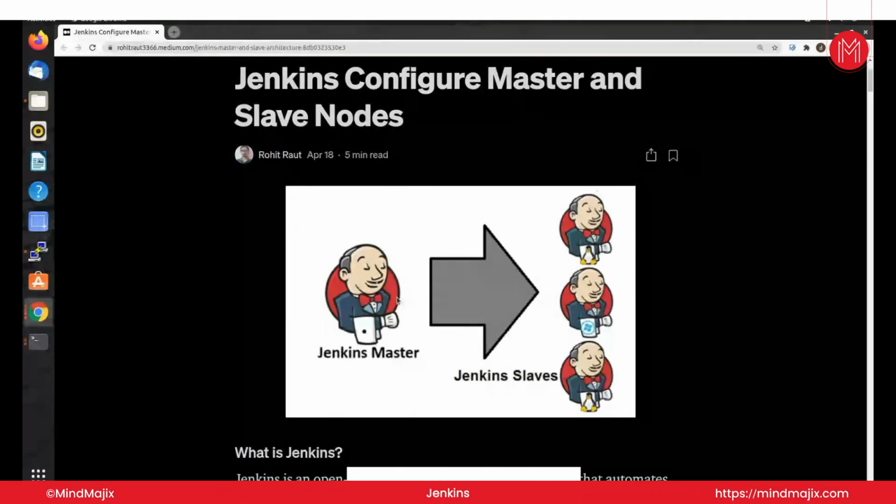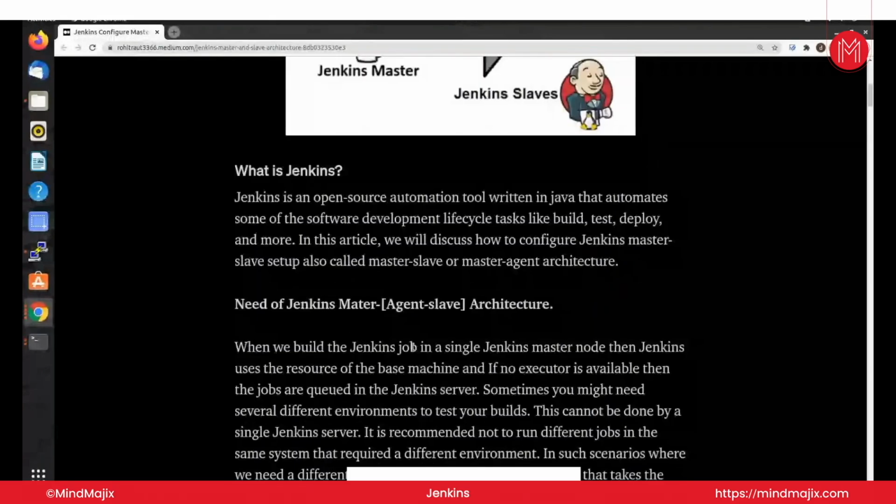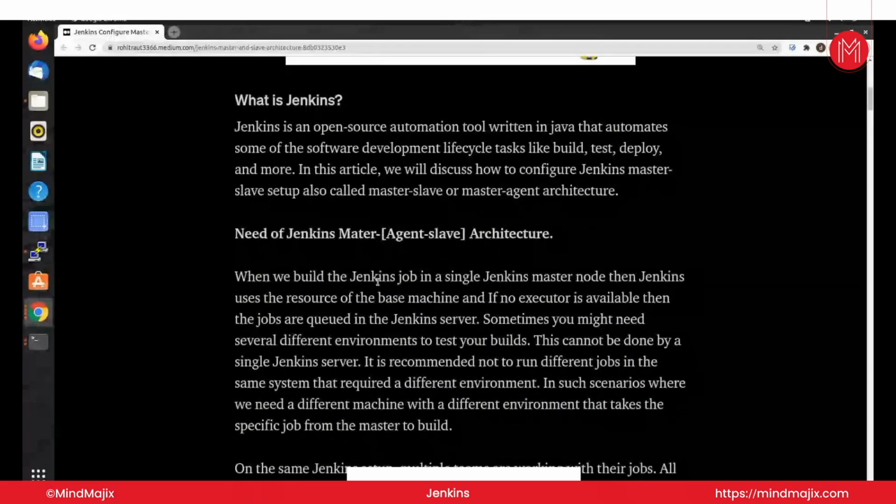Why is master slave configuration required? When we build a Jenkins job on a single Jenkins master node, Jenkins uses the resources of that single server. Sometimes we require a different environment for our builds. Suppose I have a Java build, so I need a Java specific server where I can do my build. Suppose I want to do a Windows .NET build, so I need Windows specific servers. That way I need build specific servers to do my builds.